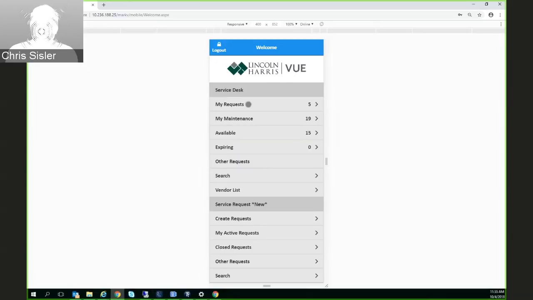When we log in, we'll run down this really quick. Under Service Desk, you have My Requests, which are the requests that you've accepted or are assigned to you. My Maintenance, which is PMs that you've accepted or assigned to you. Available requests, these are requests for your facilities that are not assigned or accepted by anybody. Expiring requests are your requests that are expiring. Other requests are requests that are assigned or accepted by other employees. So you can go in and actually browse other people's work requests that they're working on or in their queue.